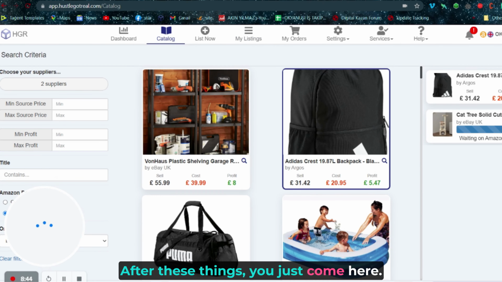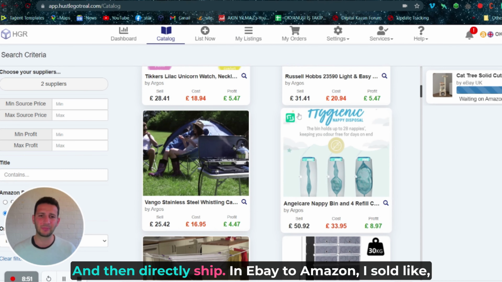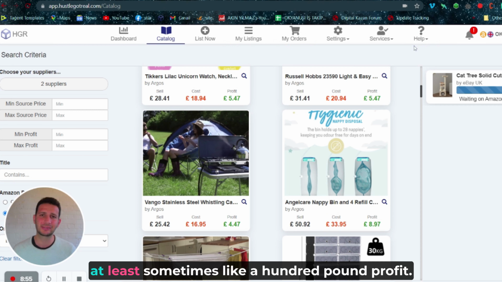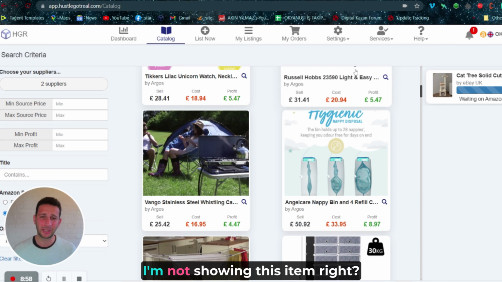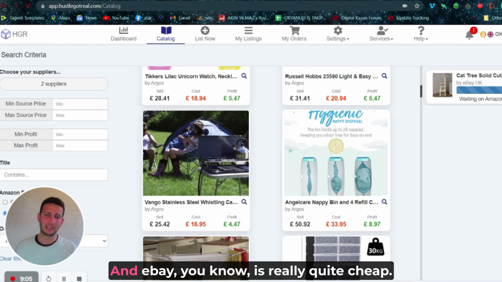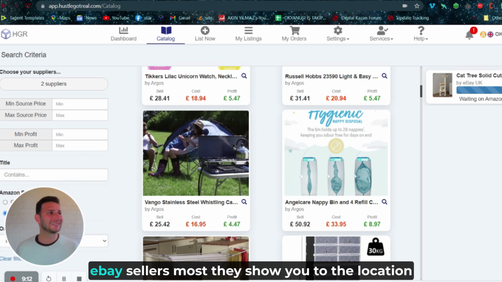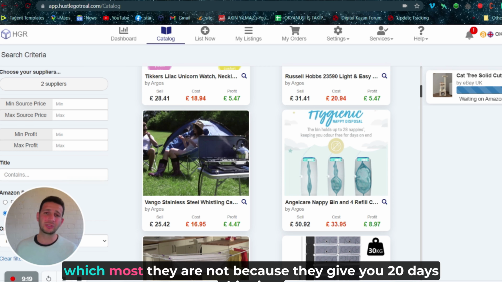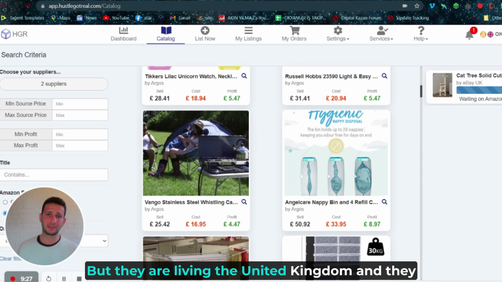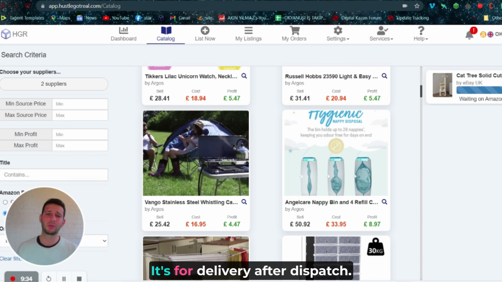After these things, you just come here. If you want to list more, just look around, buy them, and then directly ship from eBay to Amazon. I sometimes sold items with at least £100 profit. I'm not sure about this item right now. However, it's between £50 and £100 profit per item. And eBay, you know, is really quite cheap. Just make sure that eBay sellers, most of them show their location as United Kingdom or United States. Most of them are not, because they give you 20 days shipping, as they are leaving from outside the United Kingdom and have to ship this item to the United Kingdom. It won't take more than 3 to 5 days for delivery after dispatch.